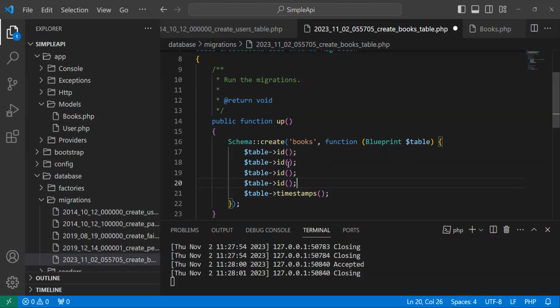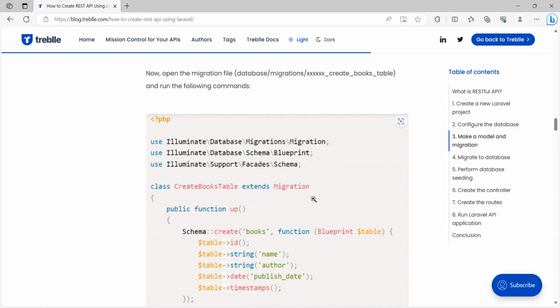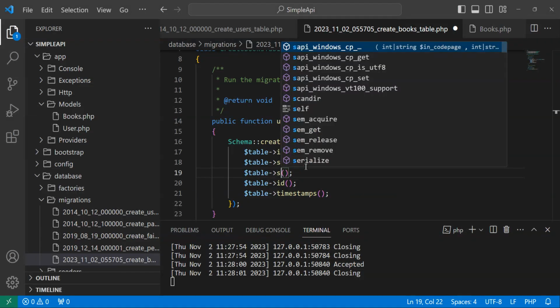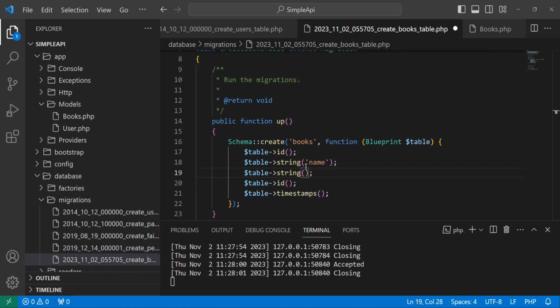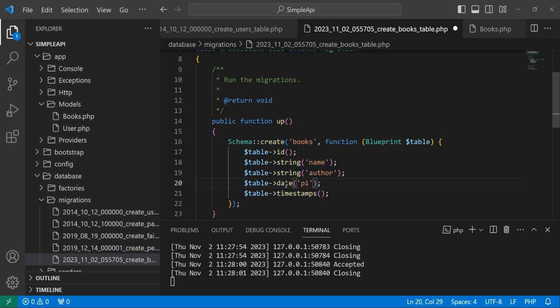First the string would be in the form of name. So we will give it as our name. Then similarly, the author also will be string, and the last one would be date. That would be the date parameter for when the book will get published. So we will write it as published underscore date.